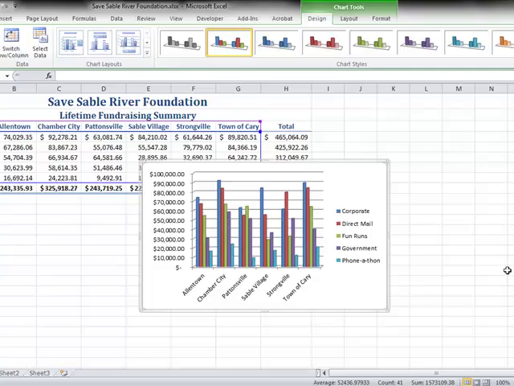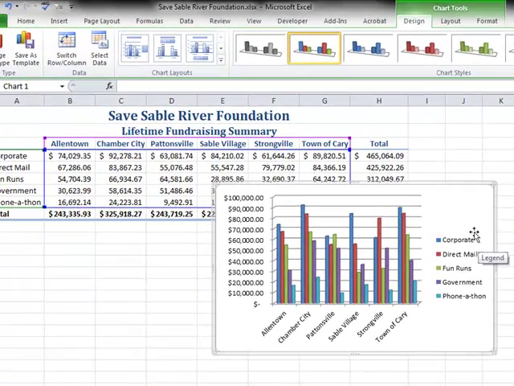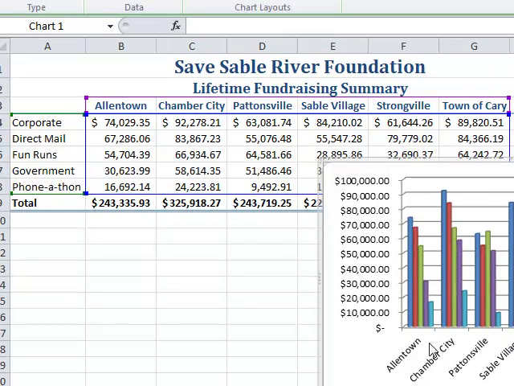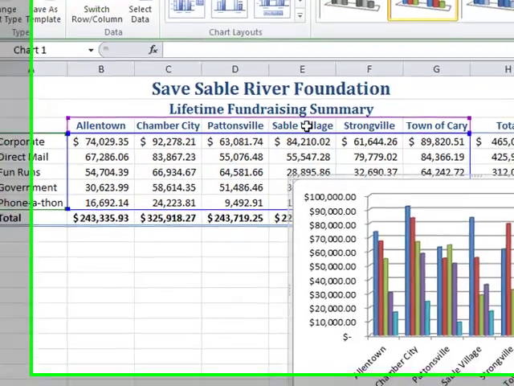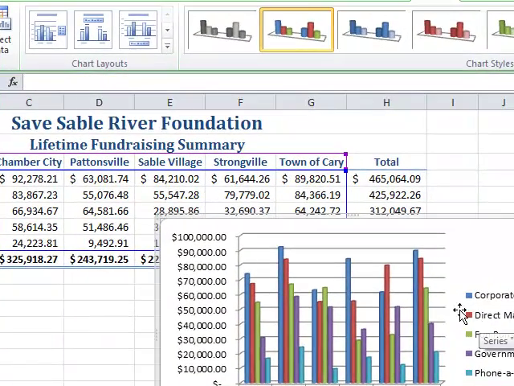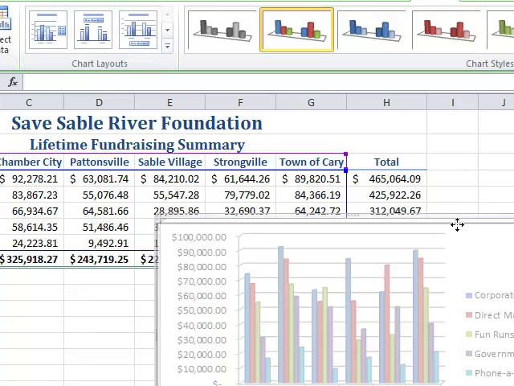Okay, and there's our clustered cylinder chart right there. Pretty, huh? See these right here: corporate, direct mail, fun runs, government, phone-a-thon. It gave us a nice legend over here on the side. And there are our cities, Allentown, Chambers City, Pattinsville, at the bottom. If we didn't include those in our selection of the data, it wouldn't have those on our chart. We want to include those so that we have that information on our chart. So it's very important to have those.